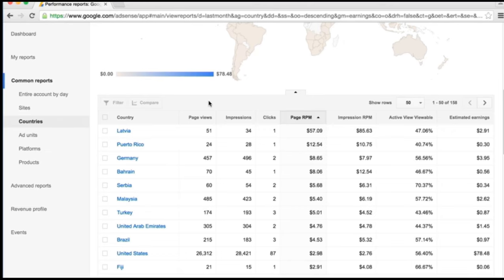We may want to tailor some more of our content for visitors in these countries and hope that the RPM rates stay the same, but with an increased number of page views. We can see that the US visitors are earning us an average of about $3 per thousand views. Not bad, not necessarily great though.